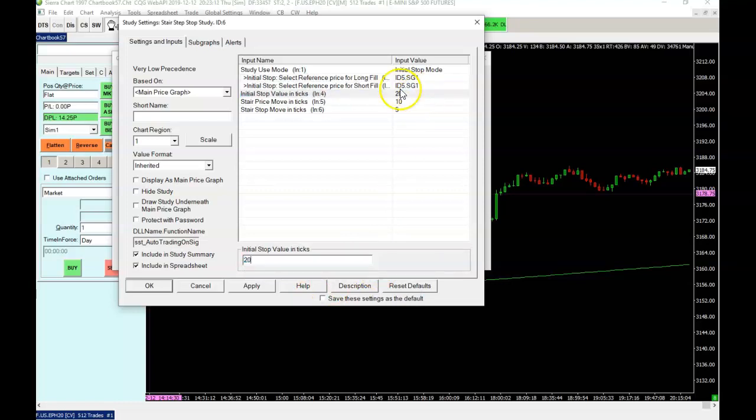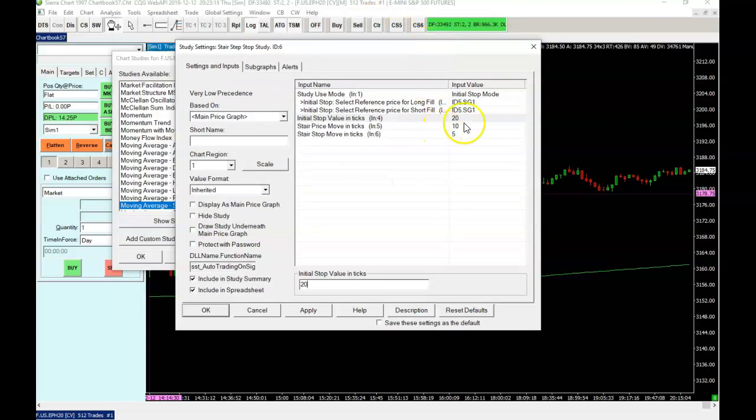Let's set the initial stop value now for 20 ticks. When price moves 20, we want to have the stop move 10. That's basically the stair step we identify.